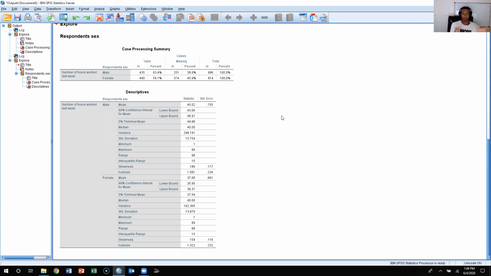And obviously, we can also look at it for the females. The mean for females is 37.66. The lower bound is 35.95, and the upper bound is 39.37, which means that we can be about 99% confident that the actual population parameter, the average hours worked per week for females, is somewhere between 35.95 and 39.37.